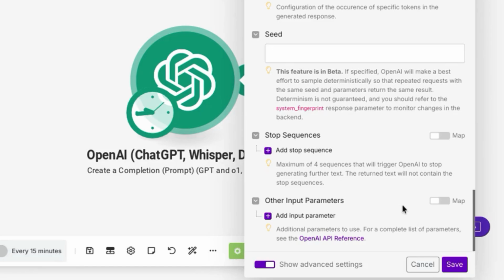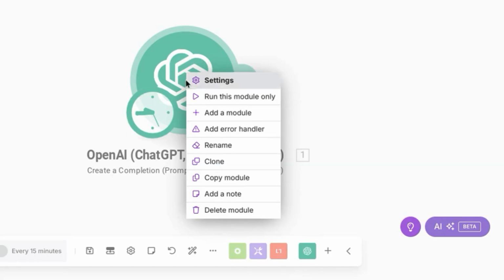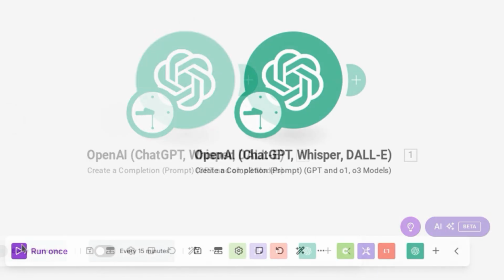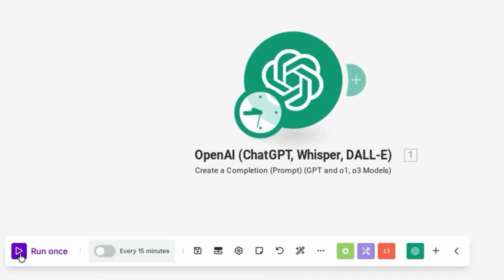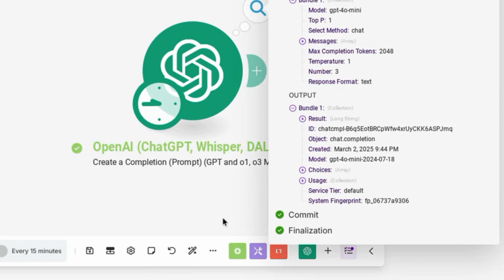When you configure all your settings, click on Save. And now you can test your module. So you can do that by right-clicking on the module and either clicking on Run This Module Only, or you can go down here at the bottom of your screen and click on Run Once. You'll notice that it saved our automation when we did that.